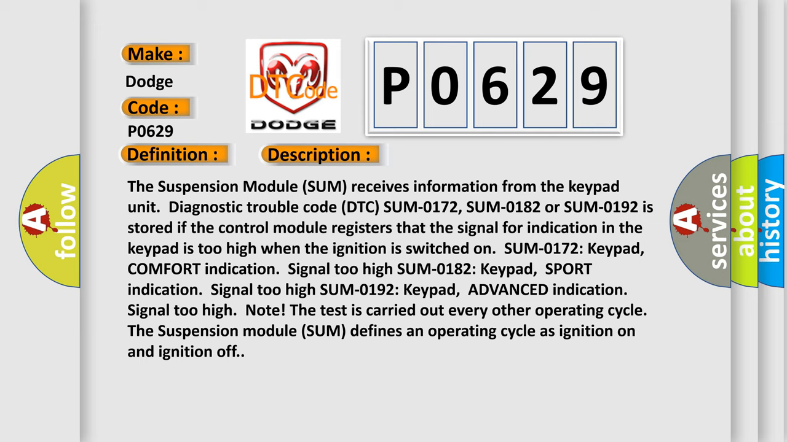SUM 0172 keypad, comfort indication signal too high. SUM 0182 keypad, sport indication signal too high. SUM 0192 keypad, advanced indication signal too high. Note: the test is carried out every other operating cycle. The suspension module SUM defines an operating cycle as ignition on and ignition off.